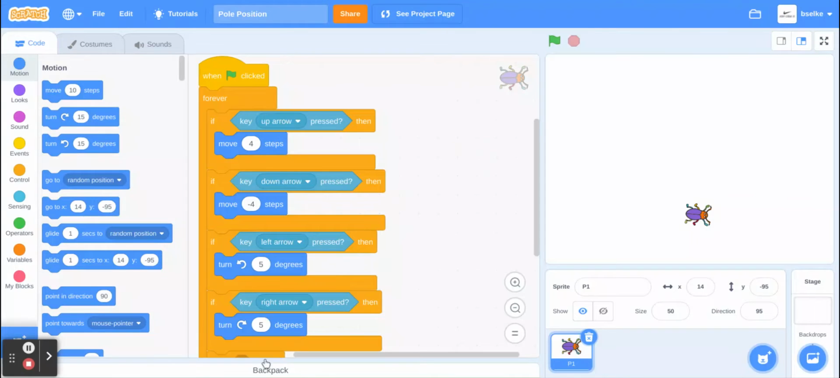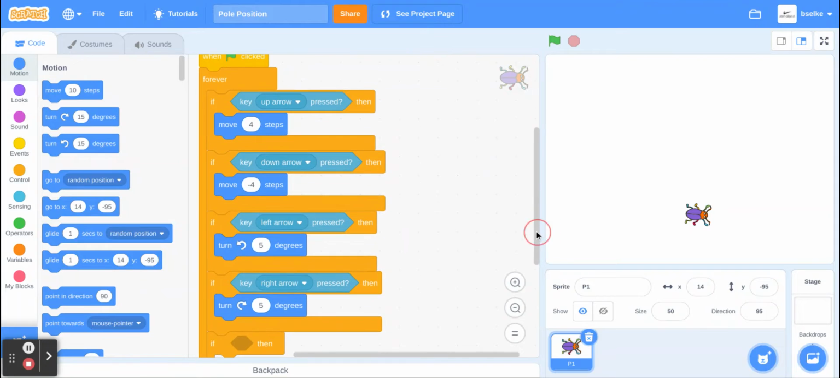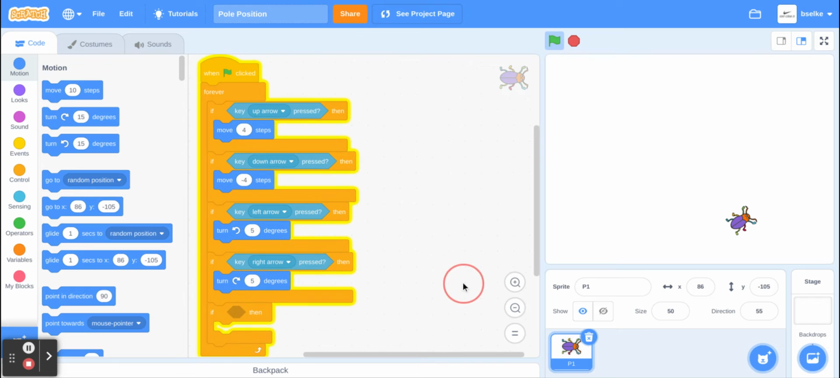Welcome back to video number 2 in our series on building a pole position game on Scratch. In video 1, we added some controls to our player sprite so we can move around the screen, the up, down, and left arrow. If you need to take a look at the screen to make sure your code still matches, then please do that, and we're going to get started.